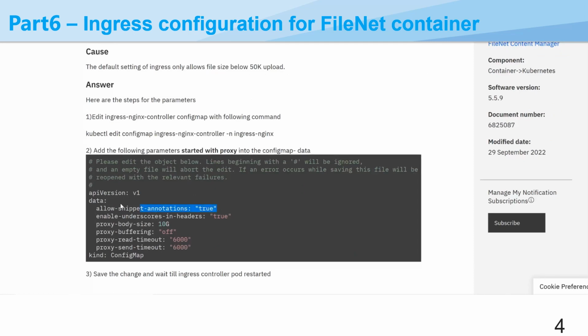Okay, the first parameter is for the ACC. The second line, enable underscore in headers, should be for ACC, no issue. And also all those starting with proxy: you can see body size, buffering, read timeout, send timeout, and those are for larger file uploads. After you change this ConfigMap, you just wait till the controller pod restarts. Ingress NGX controller restarted. Okay.